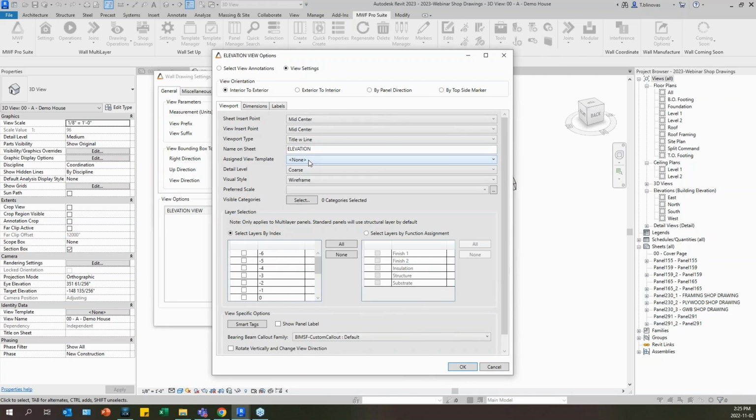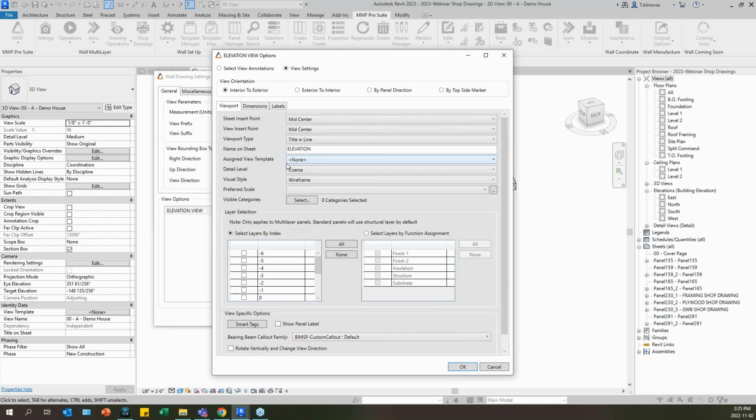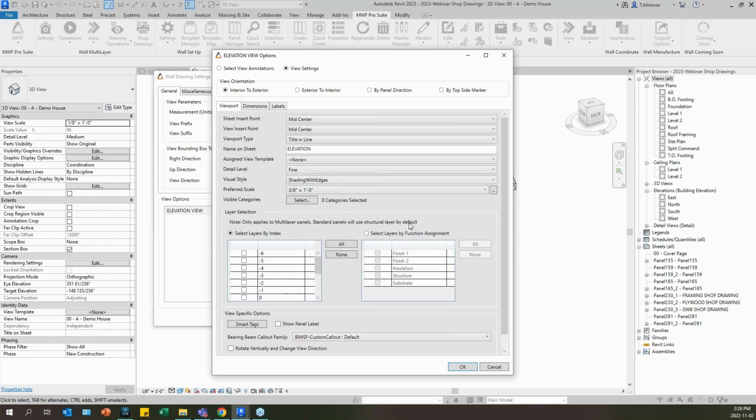The other important thing is that you can assign a view template to your views. It's a Revit view template, so you can create that beforehand and just assign it here. This will save you a little bit of time when it comes to setting up the detail, visual style, and scale. If you don't want to use a Revit view template, you can just set it up here. Fine. Let's say shading with edges, and I'm going to set up the scale as well.